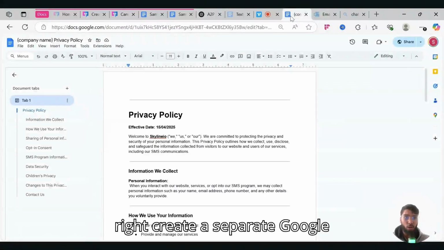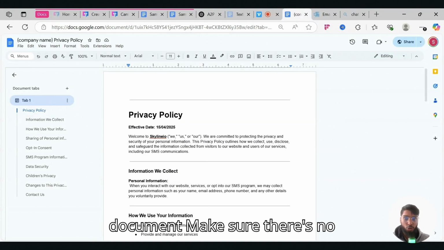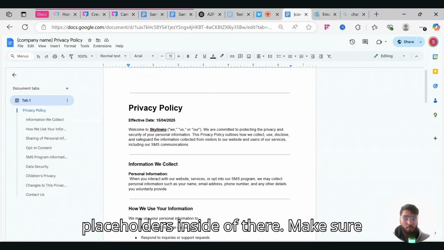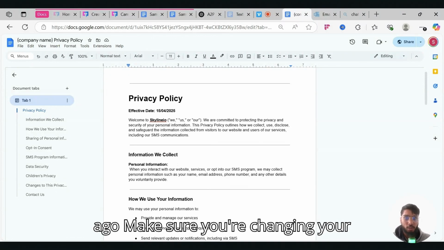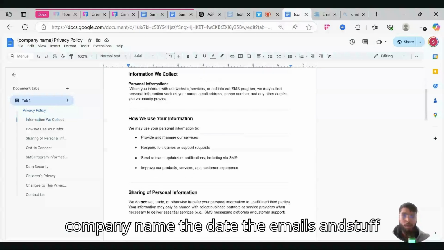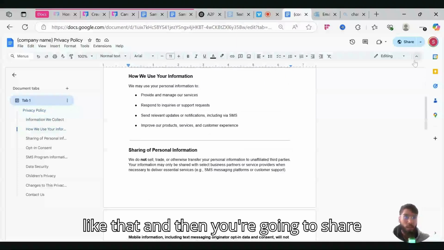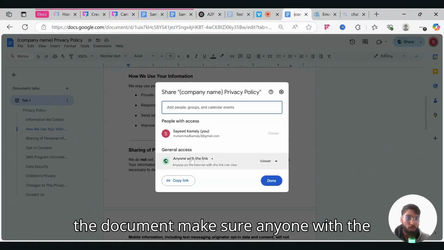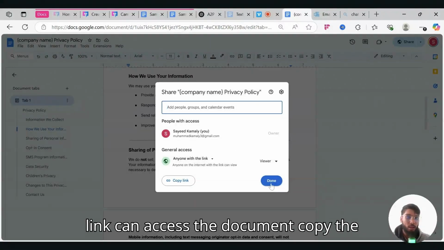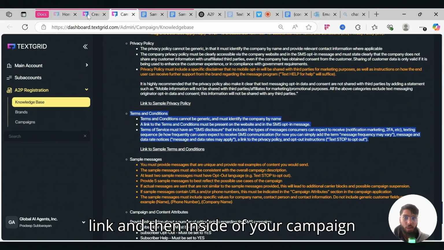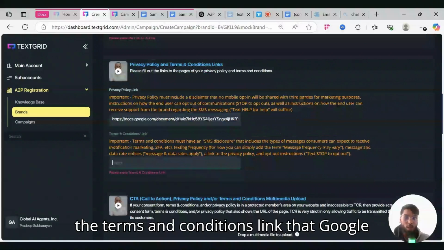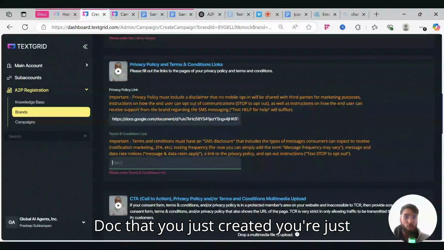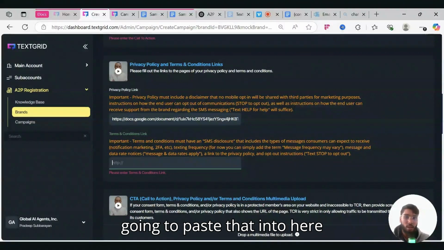Create a separate Google document. Make sure there's no placeholders inside of there. Make sure the effective date is from like a month ago. Make sure you're changing your company name, the date, the emails and stuff like that. And then you're going to share the document. Make sure anyone with the link can access the document. Copy the link, and then inside of your campaign registration, you're just going to paste the terms and conditions link, that Google Doc that you just created, into here.